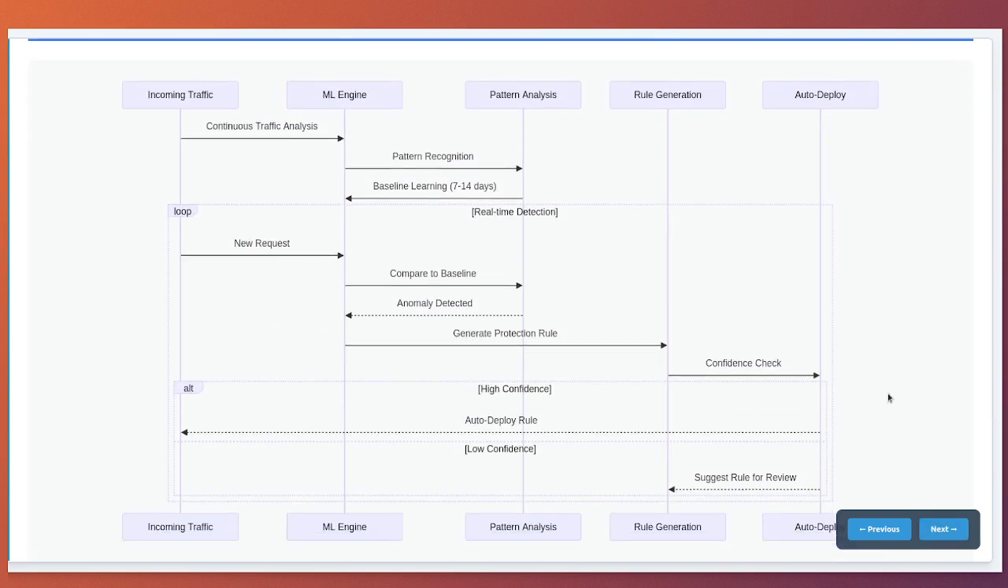Adaptive protection deep dive. Now let's get into the technical details of adaptive protection. This is where Cloud Armor really shines with its artificial intelligence capabilities. The system starts with a learning phase where it observes your normal traffic patterns for about 7 to 14 days. During this time, it's building a baseline of what legitimate traffic looks like for your specific application.